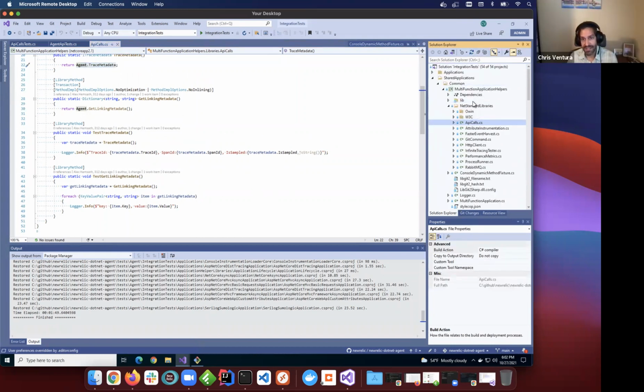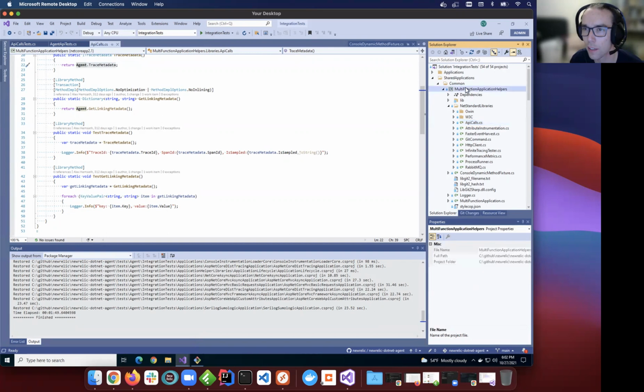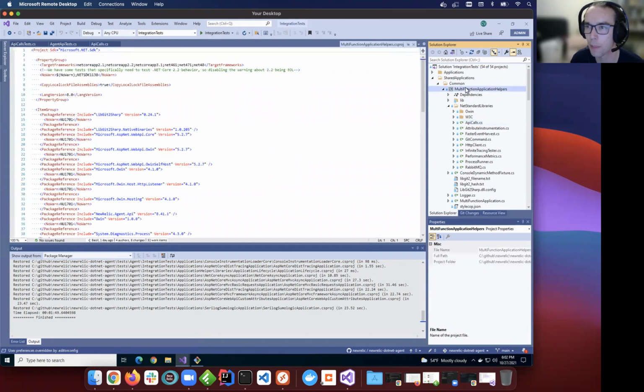So we have this multifunction application helpers project. Could you just show dependencies of this project? Could you just open the tree for dependencies? Just want to check if all the dependencies are here. Below you have these dependencies.